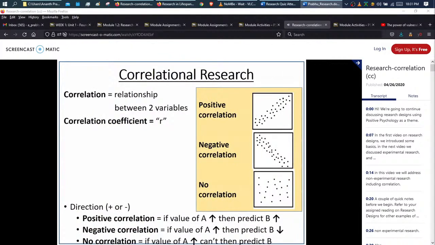Correlational research is another type of non-experimental research, only it is not about comparing groups. Rather, it is about mapping the relationship between two variables. And the statistic we use for correlation is called the correlation coefficient, and it is represented by a lowercase r. So, a correlation coefficient gives you two pieces of information. One of them comes from the plus or the minus sign. That tells you the direction of the relationship.